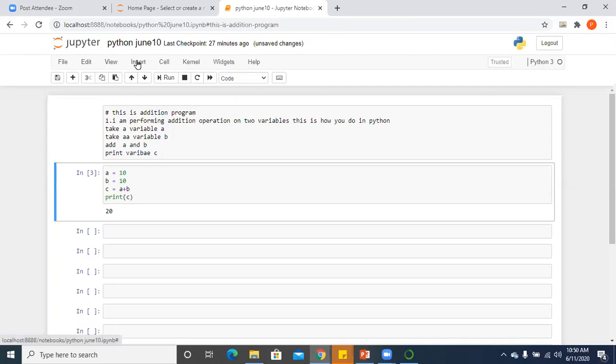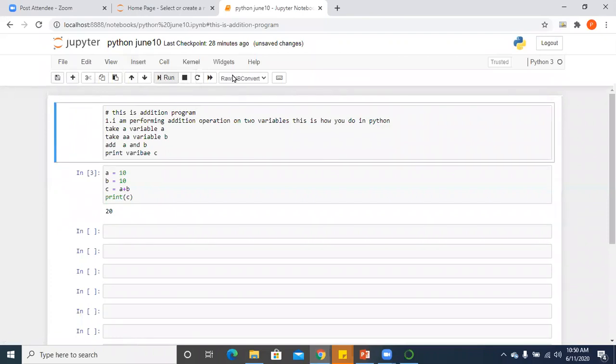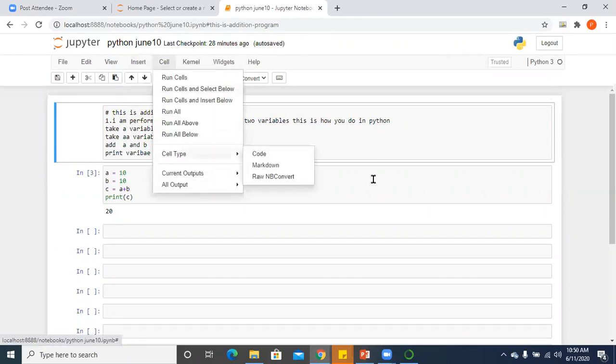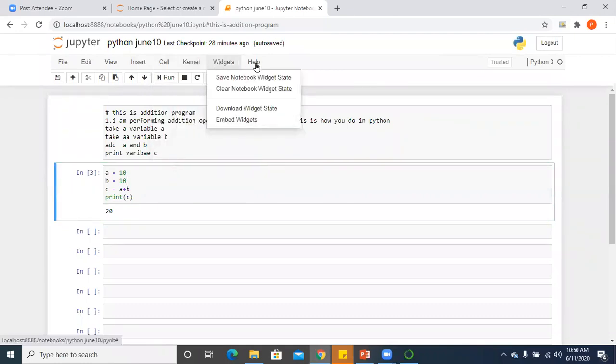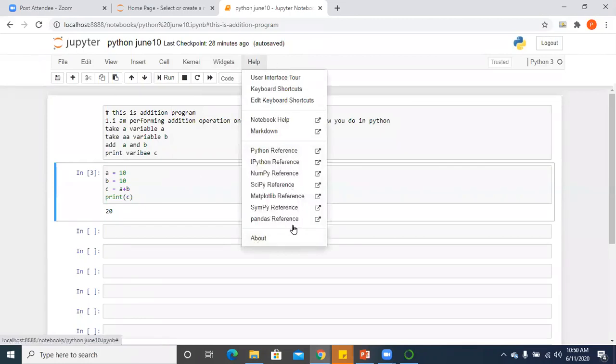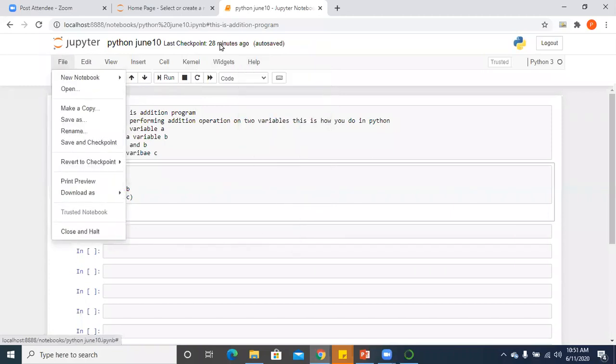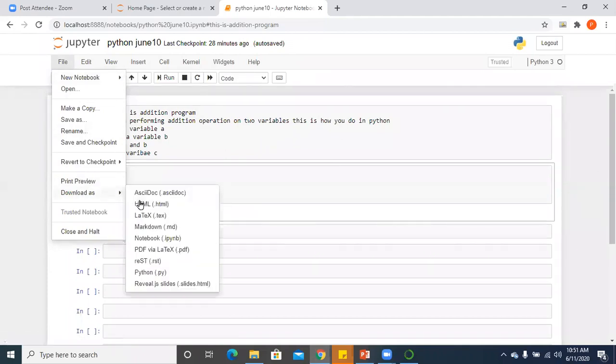So here you have some other options also, like insert. So these options are there, right? Here we have some shortcuts, right? So those can be done even with the above things. All right. So kernel, widgets, help. If you want any help, you can make use of this help. And if you want to save this file as .py extension, you can directly download it as HTML or Markdown or PDF or Python.py. You can save this with any of the extensions.